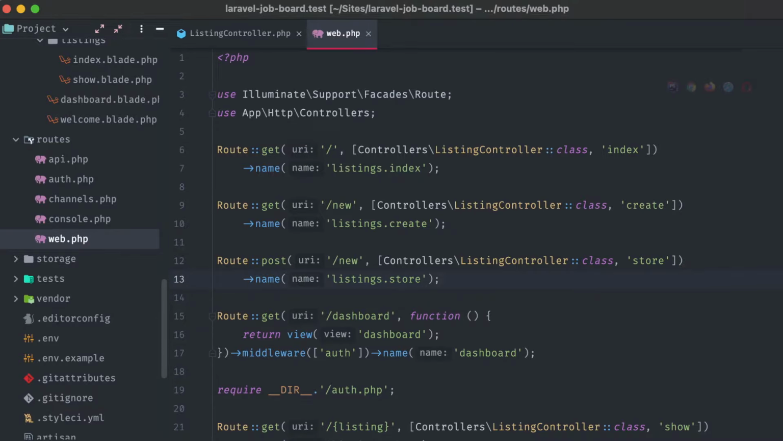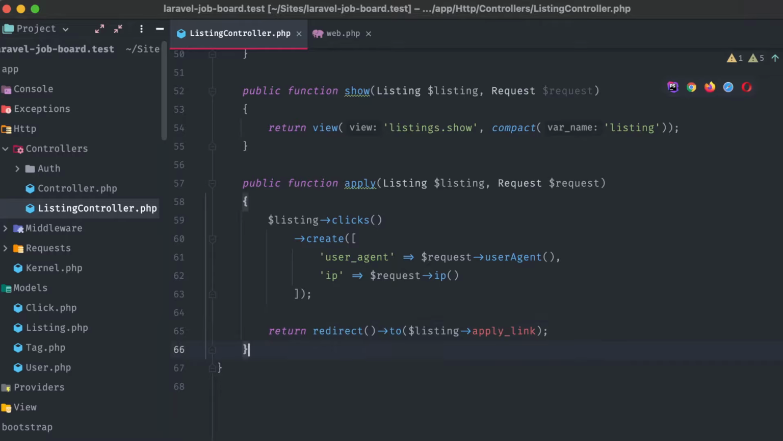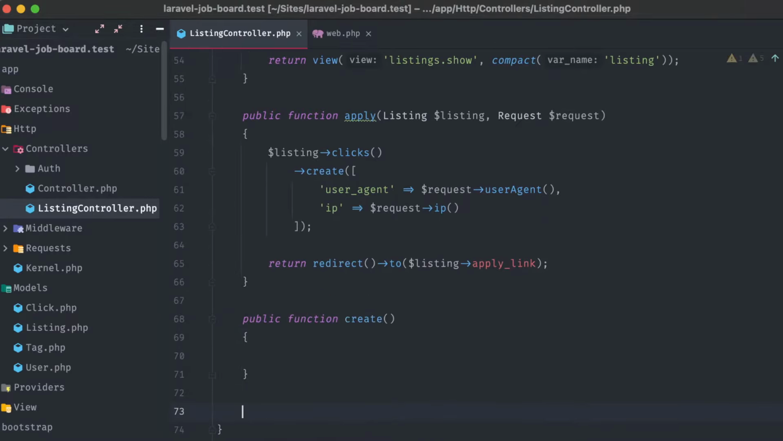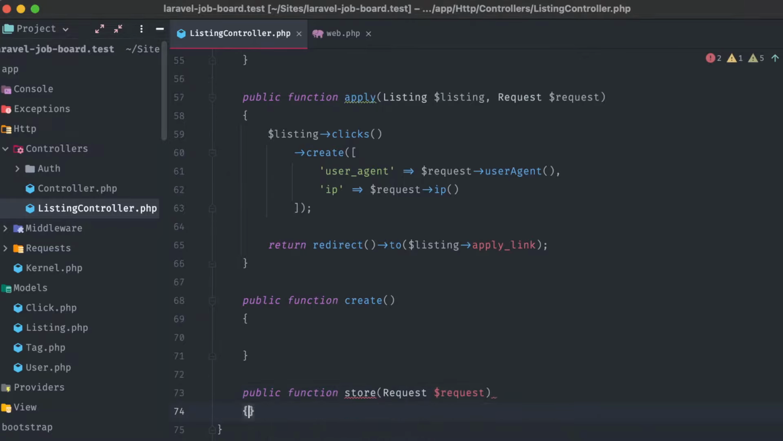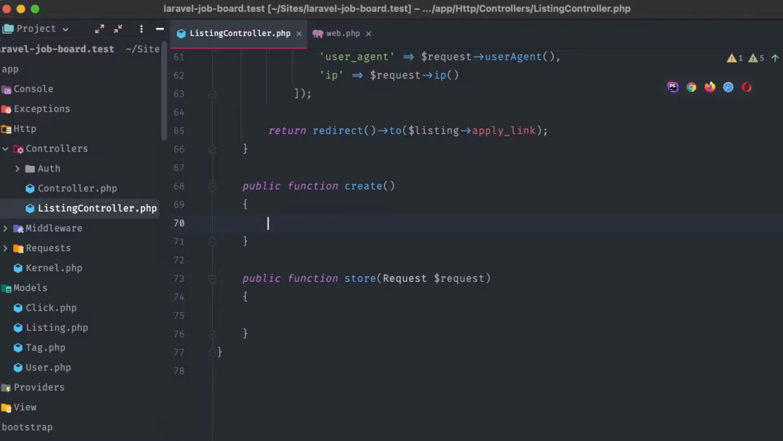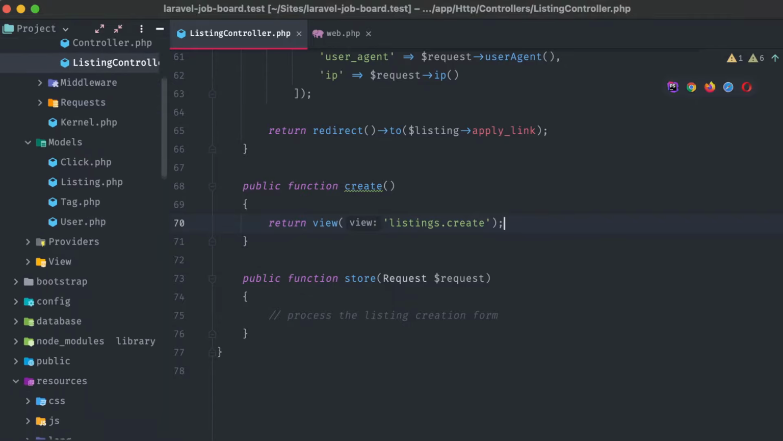Okay, let's head into our listing controller and create both of those new methods. Public function create and public function store request. For the create function, all we need to do is return a view, listings.create. And for the store function, this is where we're going to process the listing creation form, validate the input, make the purchase, and create the listing. Let's start with the form.